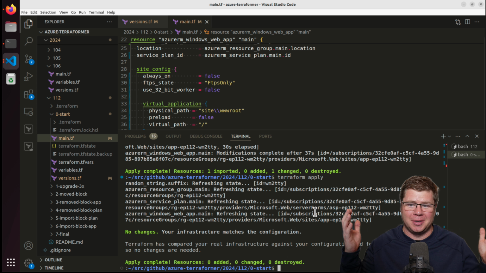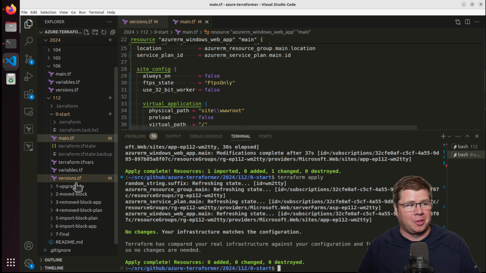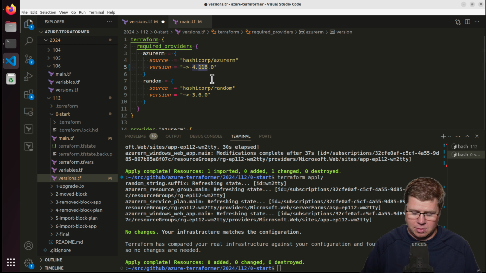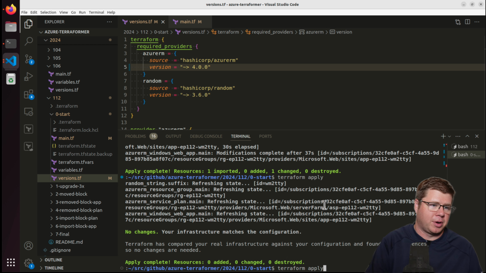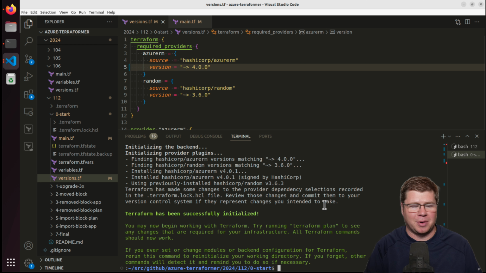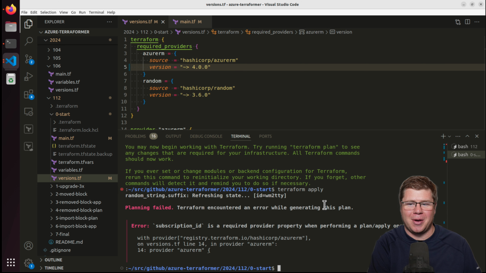Now, what do we have left to do? I'm currently on 3.116, which is a bridge upgrade version to 4.0. So if I change this to 4.0 and I run terraform init -upgrade, and there's already a patch, right? Now I'm upgraded to 4.0, and if I run terraform apply, oh no. I have to set my subscription ID. This is a new feature of 4.0, so don't panic.